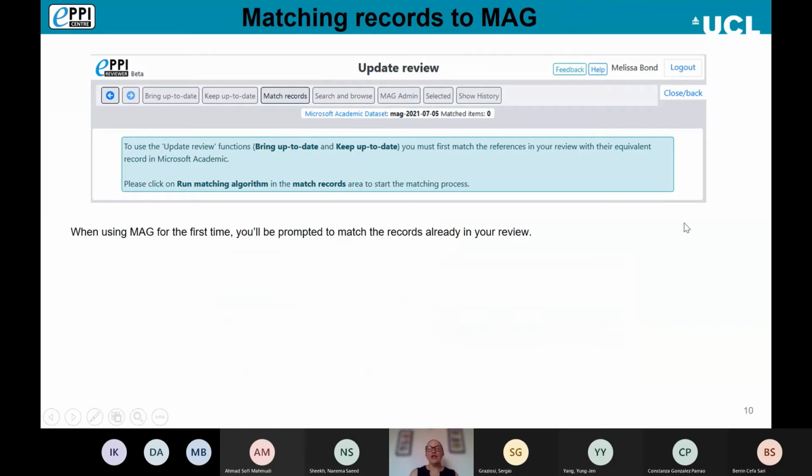Now, when you first use MAG in a review, it will say that in order to update the review in any way, either to bring it up to date or keep it up to date, you first need to match the references in your review to their equivalent items in Microsoft Academic. The reason is that in order to run the matching algorithm, it needs to know which items are in your review and match them to what's in Microsoft Academic.